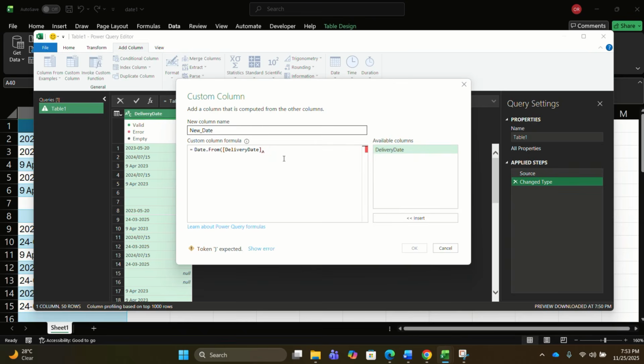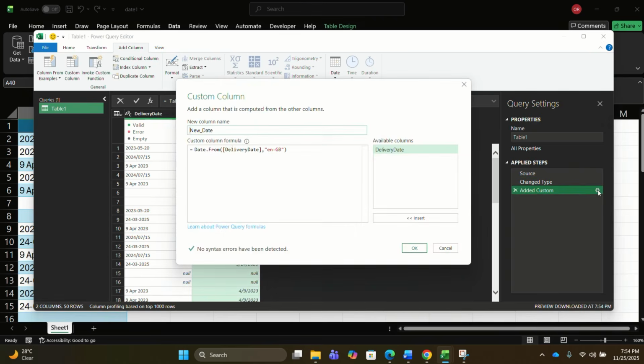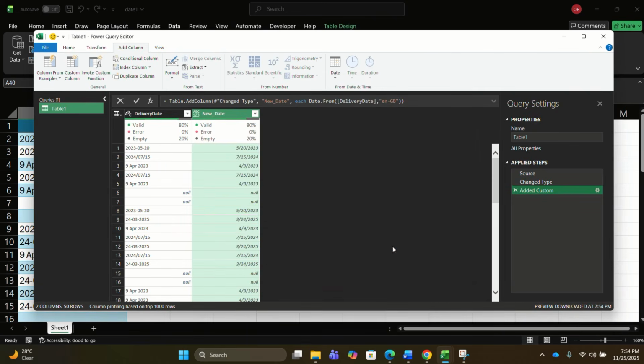Okay, so put that in the quotation marks: en-GB for United Kingdom. Then you close up the bracket and hit OK. So I go back again so you can see that. It's just a simple Date.From, the delivery date, and then United Kingdom, because this date is clearly in the United Kingdom. So we just click OK, and that is it.